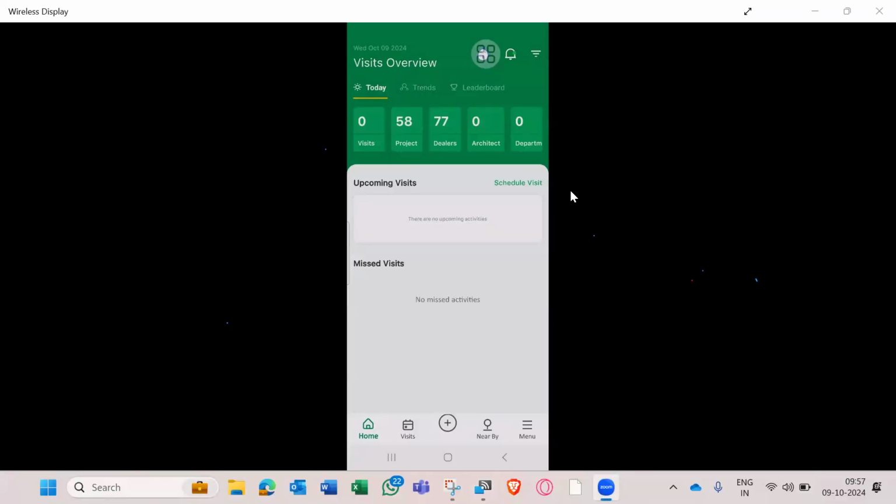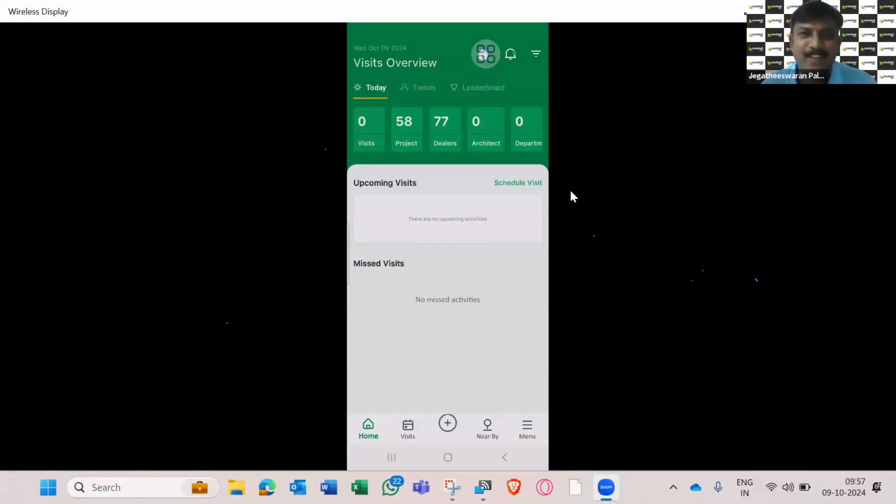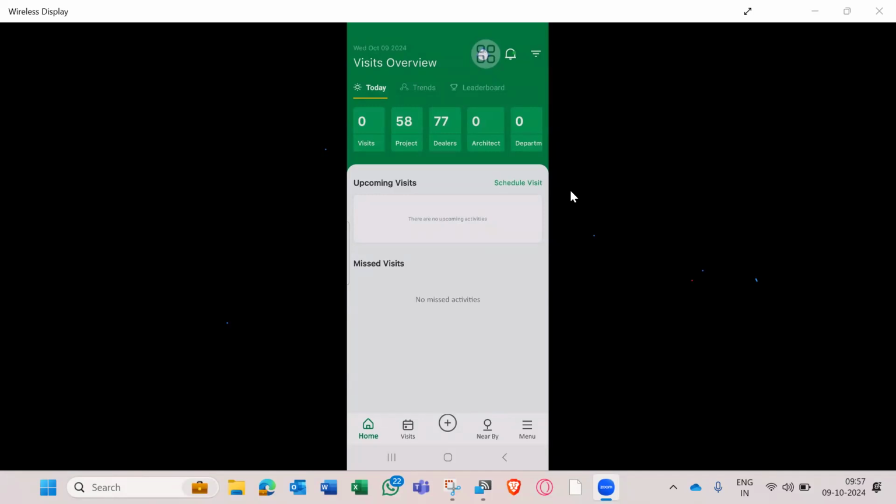Yeah, because most of the dealers are not there, which I saw. Yesterday I met one dealer, and I could not schedule it because of this bug. Okay. This is one thing. Second thing, sir, what I saw is in the menu option, you go to the menu option, there is one attendance.